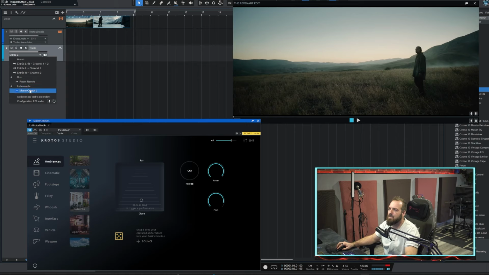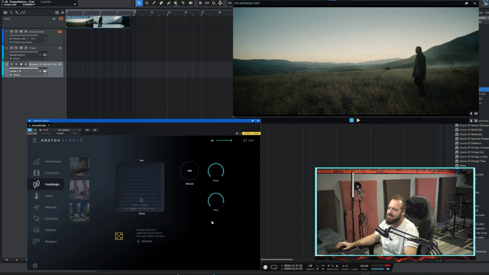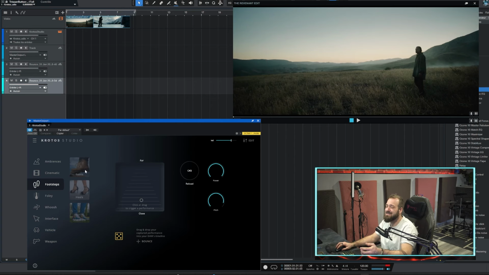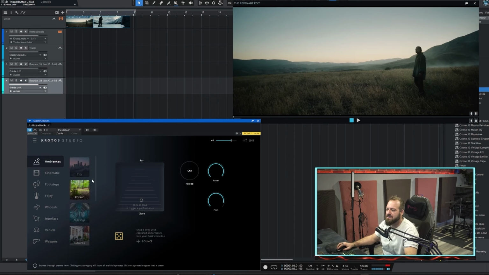Okay, there are different ways to add the sound from Krotos Studio. You can bounce straight away. You can play it and then whatever you played, you can just drag and drop. Easy way. I'm gonna do something different here. I'm gonna record on an audio track whatever comes out from Krotos Studio.